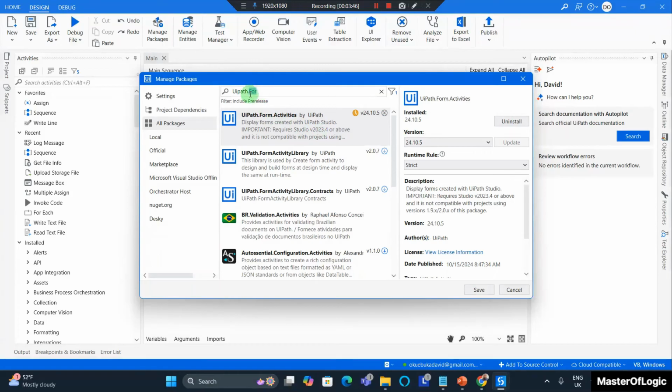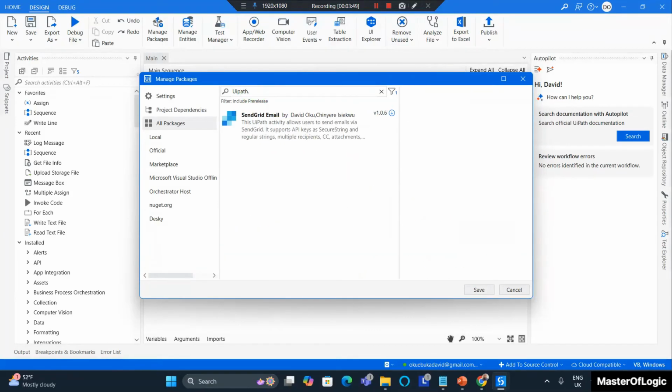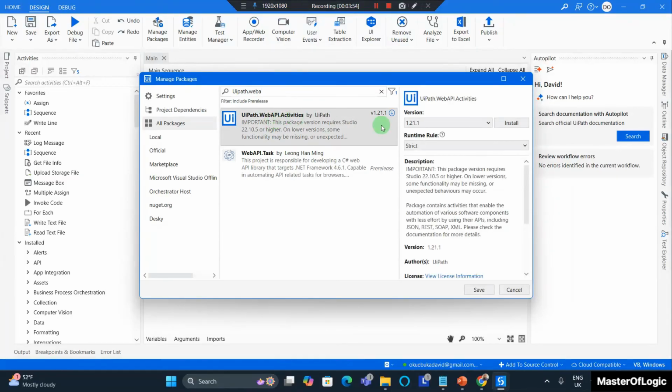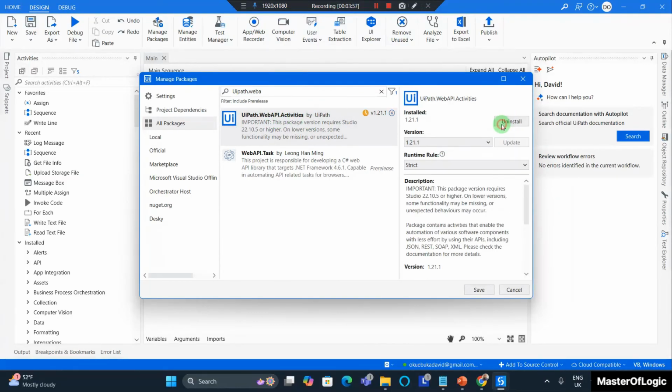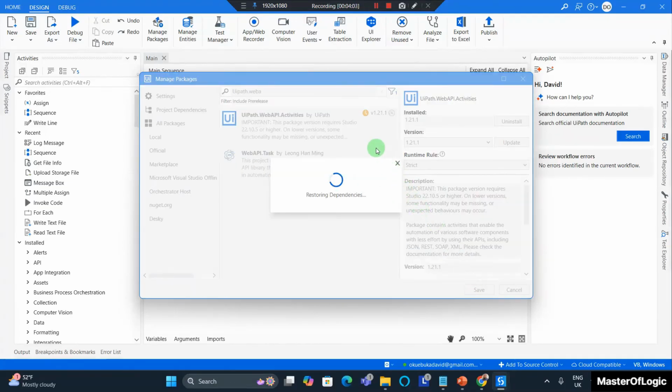I'm going to look for the second dependency, uipath.webapi.activities, the most recent version, and install. Now you have to click save so everything gets downloaded and installed into your project.